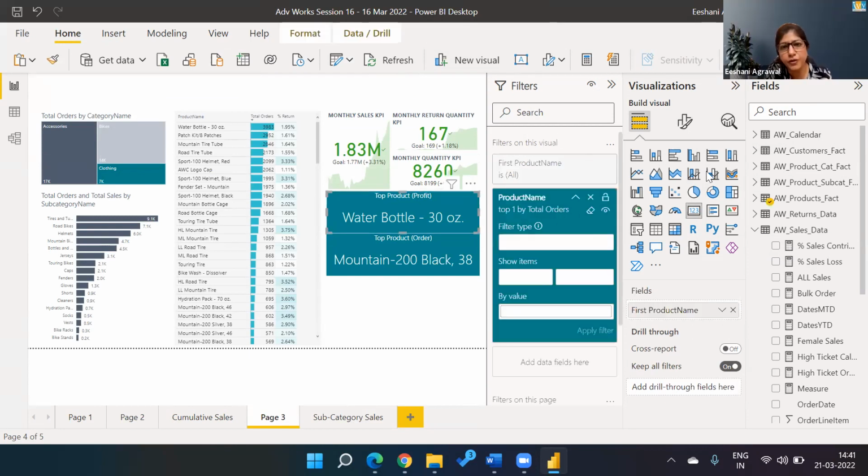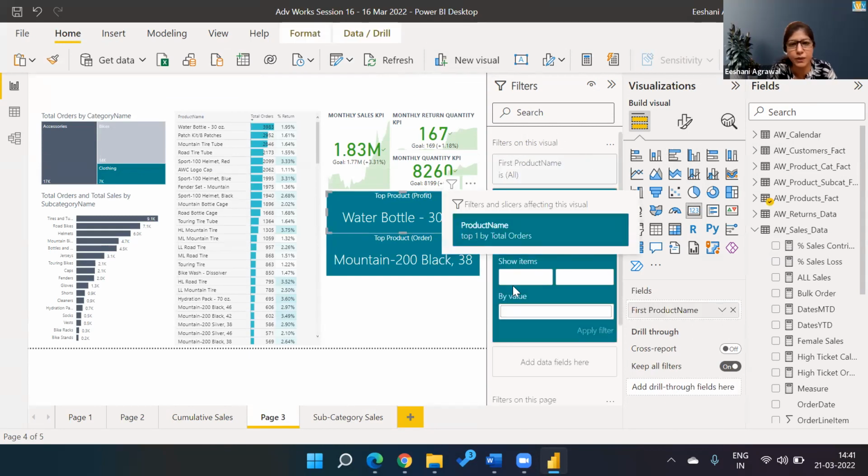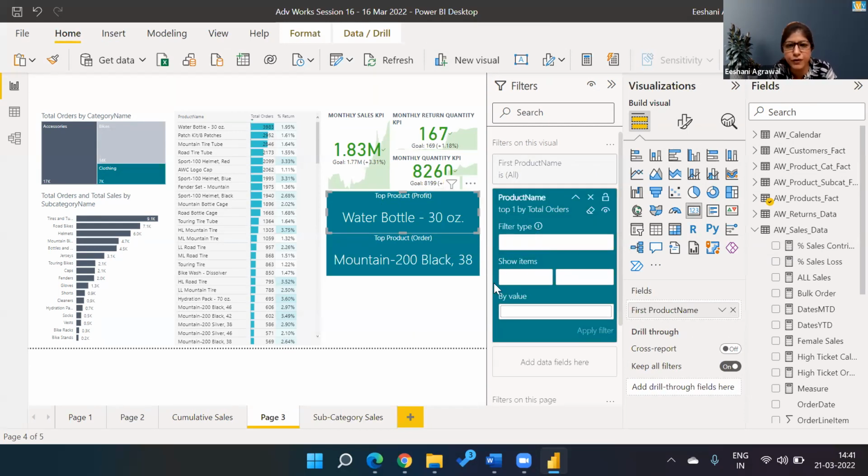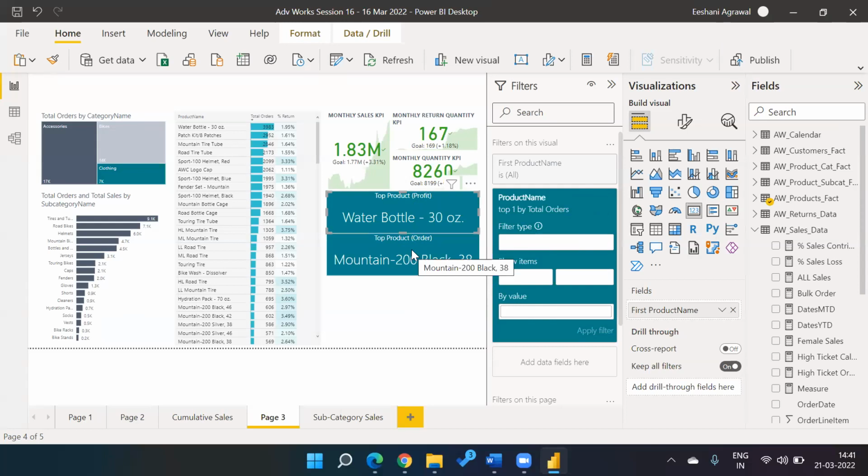But then did you put the product name in the filter once again and then did the filtering based on the profit and orders? I have chosen in filter type the top N, where I have chosen show items and top, and on the right hand side I have chosen one. And now what to do further?